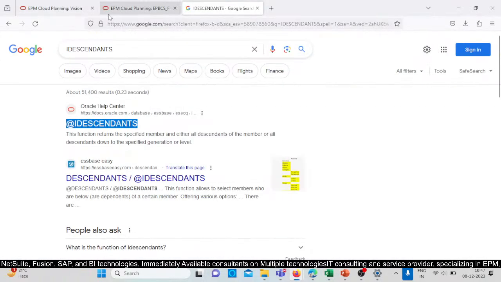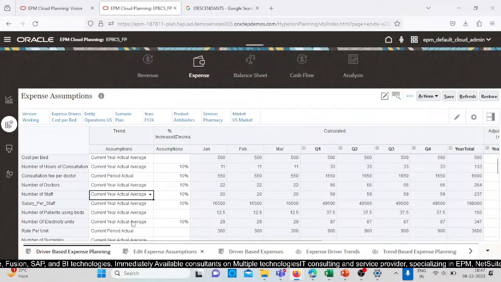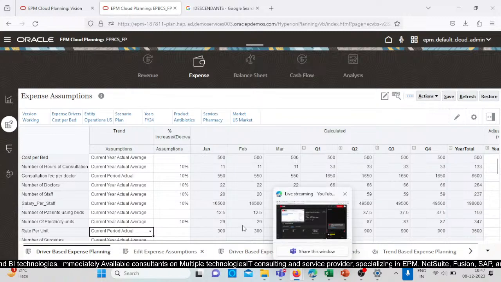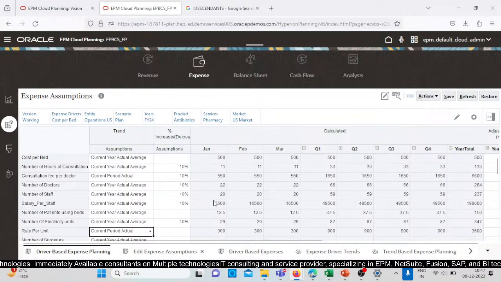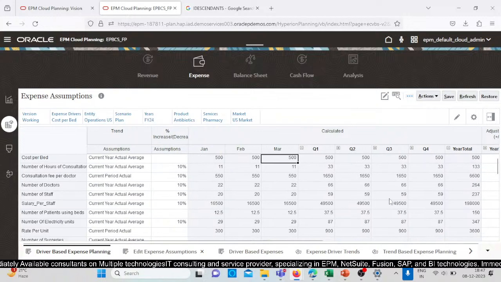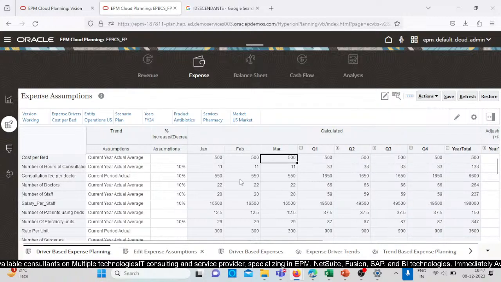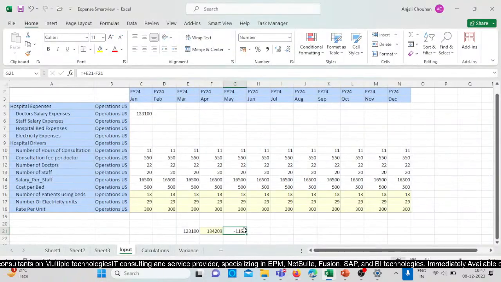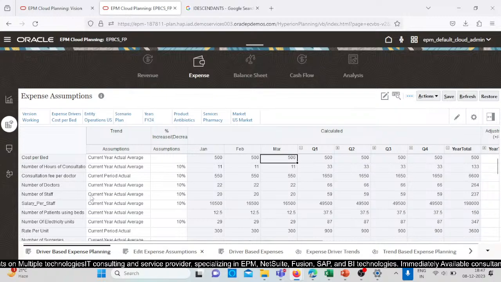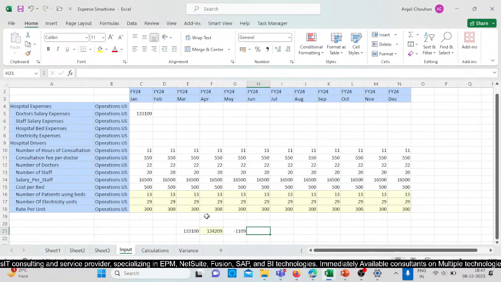Basically, why is it showing the difference? Because in the application we have used the trend. Some are current period actual, some are current year actual. That is why the figures are quite different, but not the whole difference. I will do one thing. I will clear all the data from here and will upload it once again. And in tomorrow's session, I will show you this data validation file, because right now we have some other sessions in the same channel.